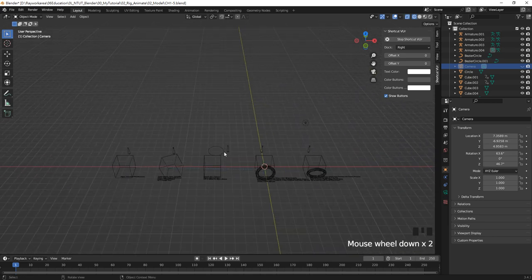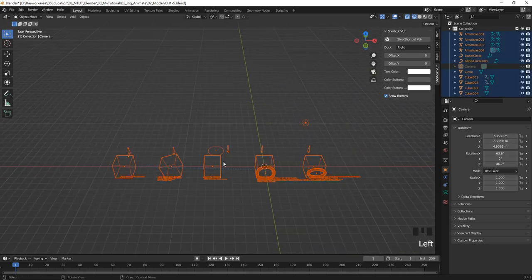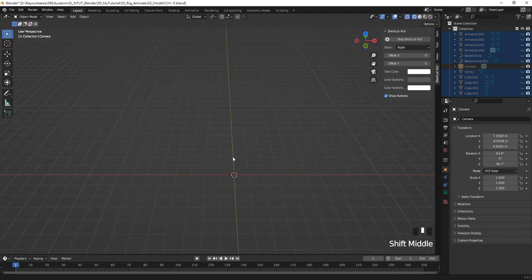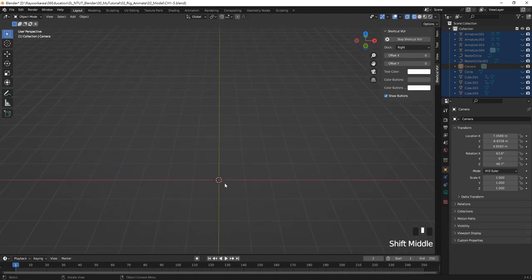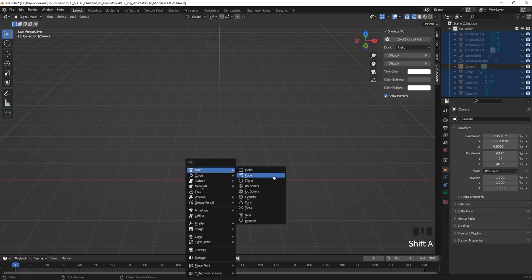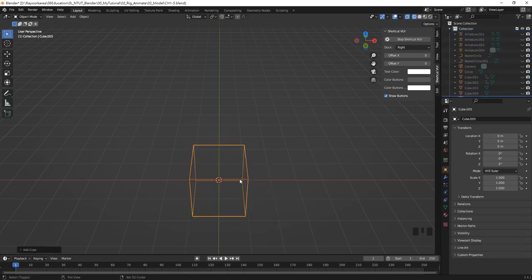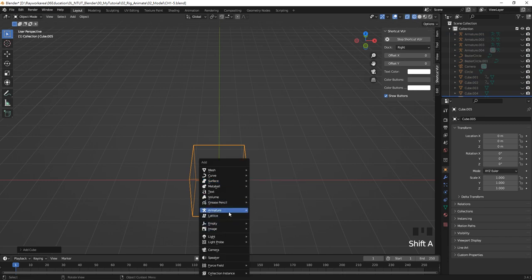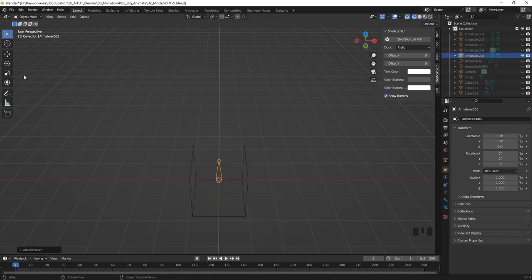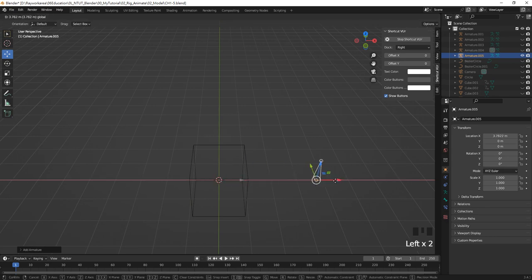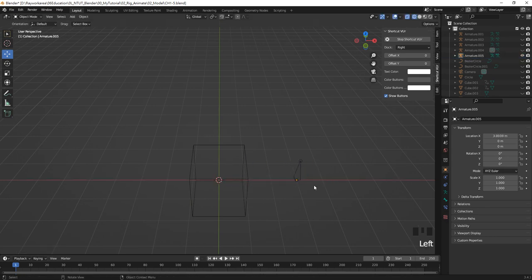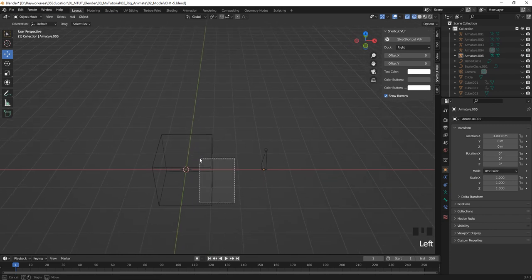So first thing, I will hide everything right here and let's go to the origin point. Press Shift A, create a new cube, and press Shift A again. Create a new single armature. Let's move the armature to the right side, right here. Alright, so now we have a cube and we have an armature.